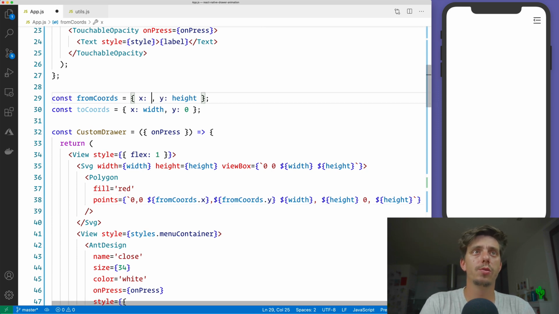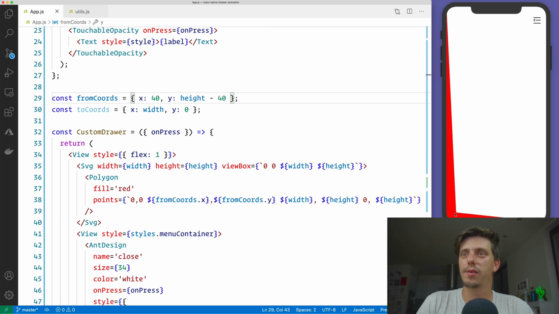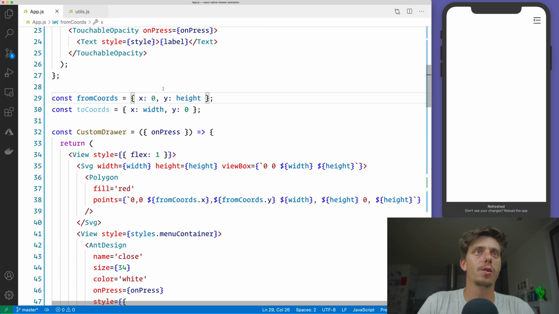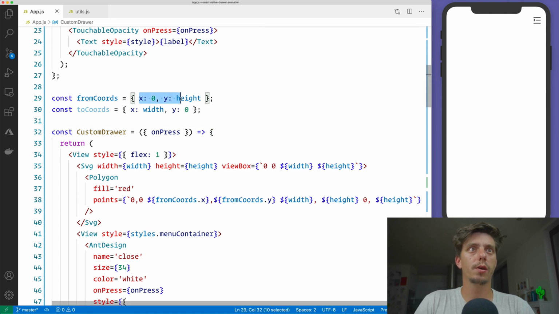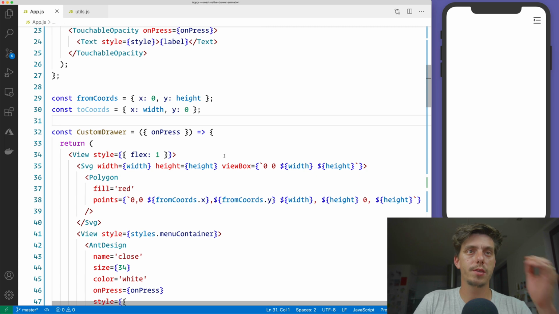Let's do just a little playground here. You see, if I'm decreasing just 40 pixels, you see that this is visible now. So let's go back to it. Now the funny part is to animate those two from and to coordinates, right?